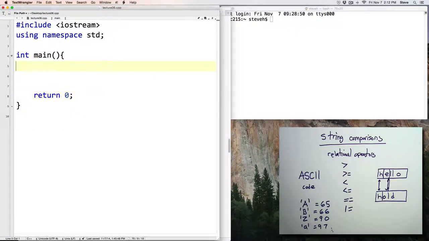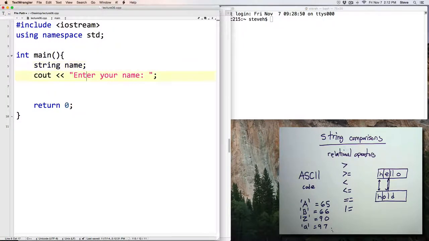Okay, here we've got a starter program, and let's prompt the user to enter their name. Let's create a string variable called name, and then let's have the user input their name. Here, I'll use the stream extraction operator. All right, now let's check to see if the user enters my name. Okay, you could do this same example with your name here.